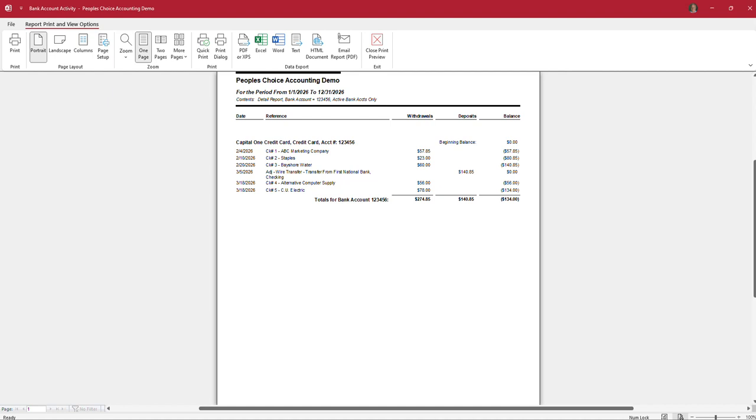And so that's quickly how you can set up a credit card as a bank account and use it to manage your expenses, and how you go about making your credit card payments from your business checking account.